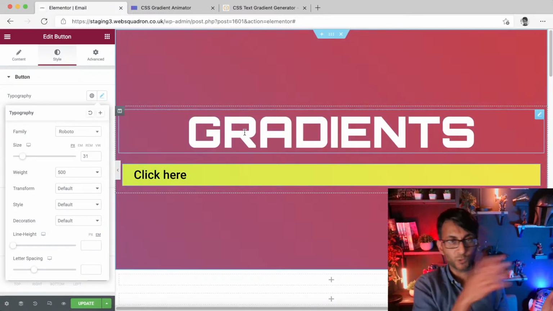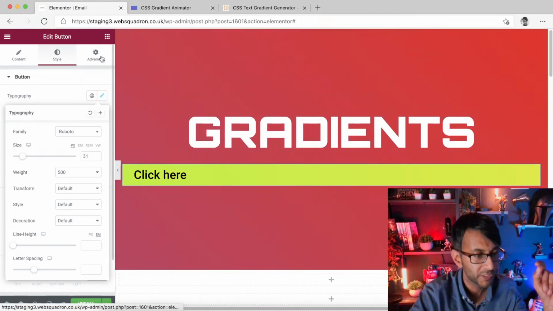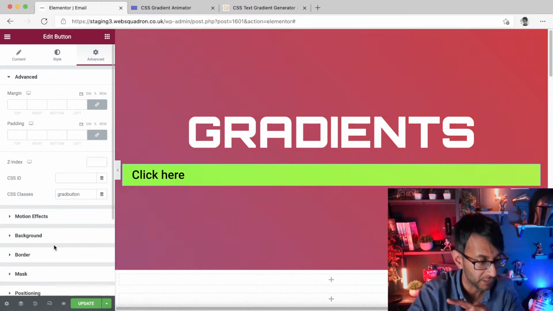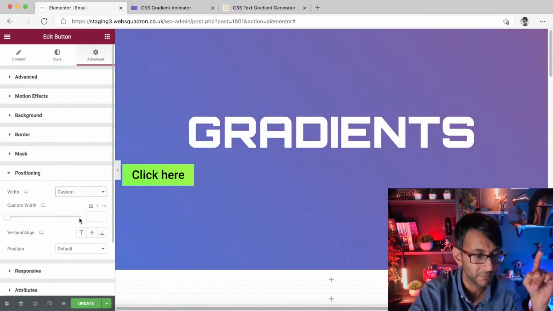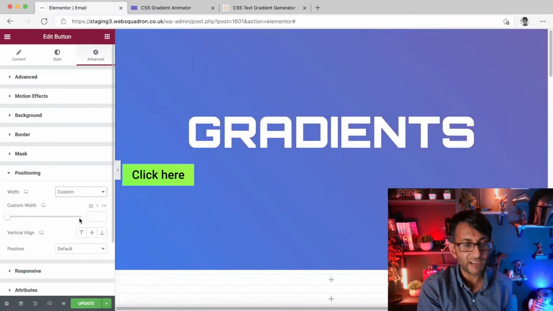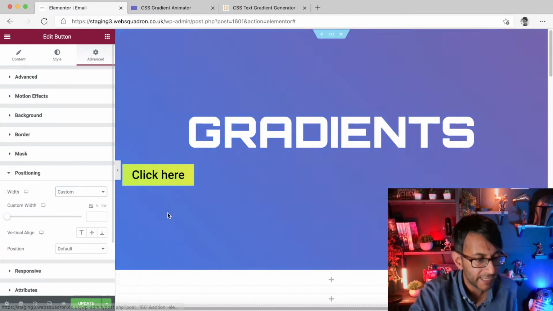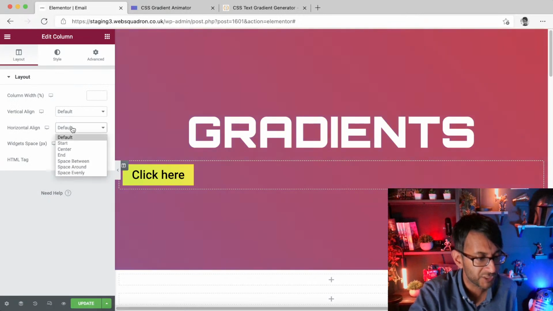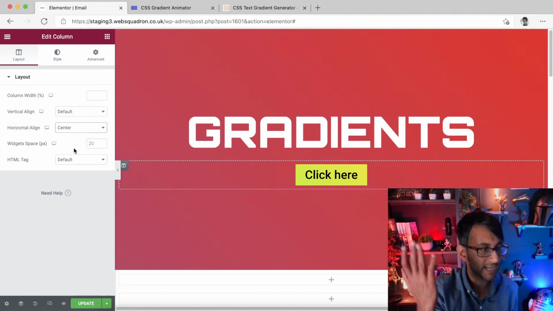But at the moment, it's all the way over there and the color is going all the way across the screen. What you now do is go to advanced for the button, not the column or the section, just the button. You go to positioning and you change the width to be custom. Look at that. We now have an animated background and we have an animated button. It's going to go from green to yellow. All right, look, it's changing, right? I now go to my column for where the button is. Okay, and for horizontal align, I'm going to say center. I now have an animated background.